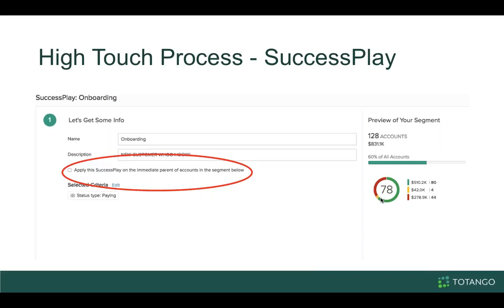So for any of you that may already have Enterprise or have already started to use the hierarchy structure, when you are creating your success plays, you should now see this little option here, apply the success play at the immediate parent, so the next level up. So if that's where your team is managing the relationships.